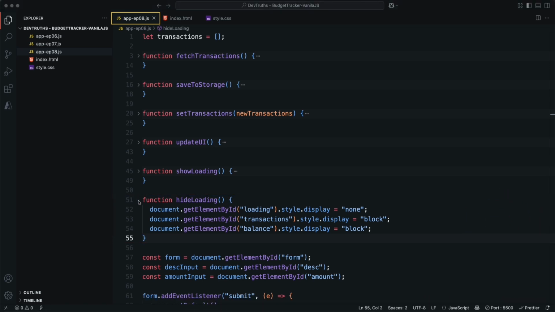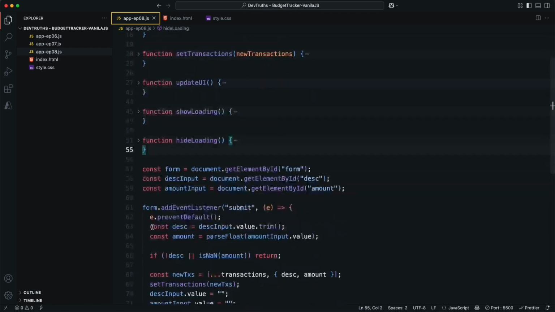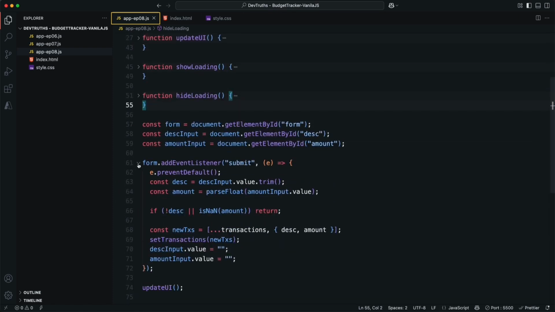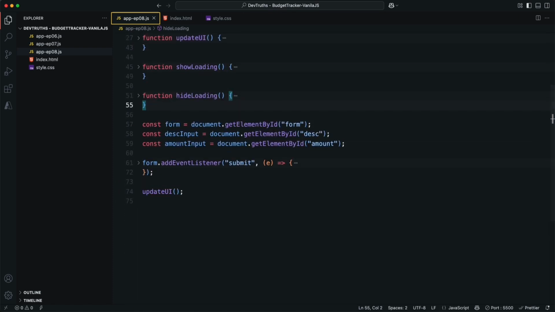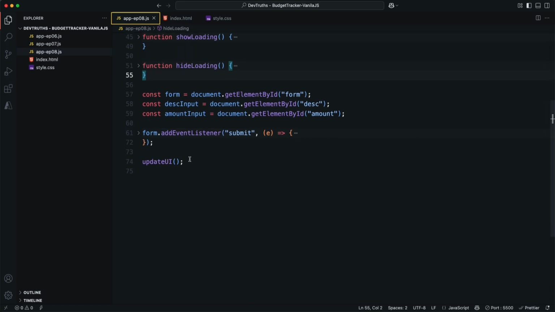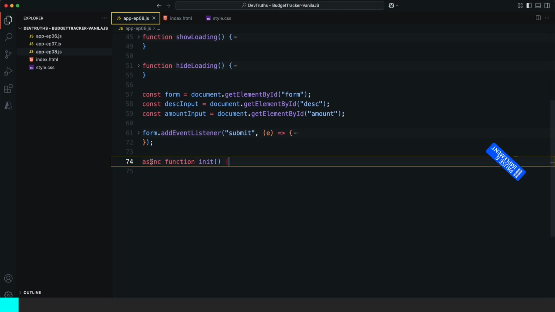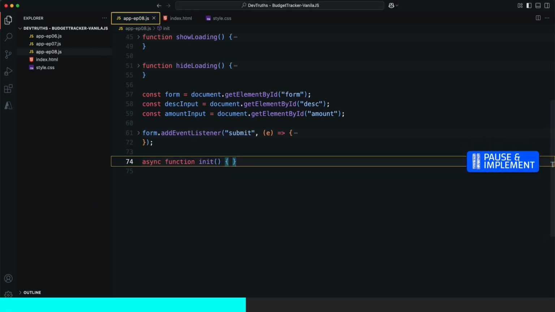Perfect. So I'm going to minimize here. I am going to scroll down. Our event listener stays exactly the same, but we are going to remove this call to update UI. Why? Because now we need to handle the asynchronous call that we are mimicking. So for this, I want you to create an asynchronous function called init.